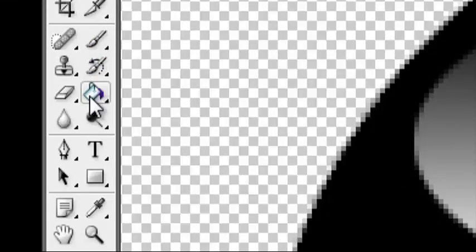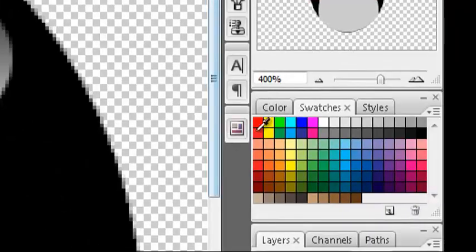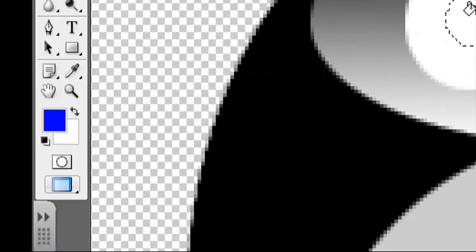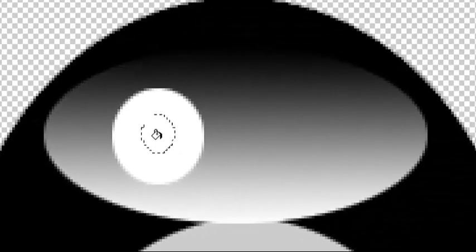Use your paint bucket tool. What you can do here, you can change the color of your eye. You can use black, you can use blue, green, brown, whatever color you want by clicking on the swatches. Whatever swatch you want. I'm going to choose blue. Use the paint bucket tool. You'll see the foreground color is now a blue color. Make that blue. Hit Control D to deselect this.